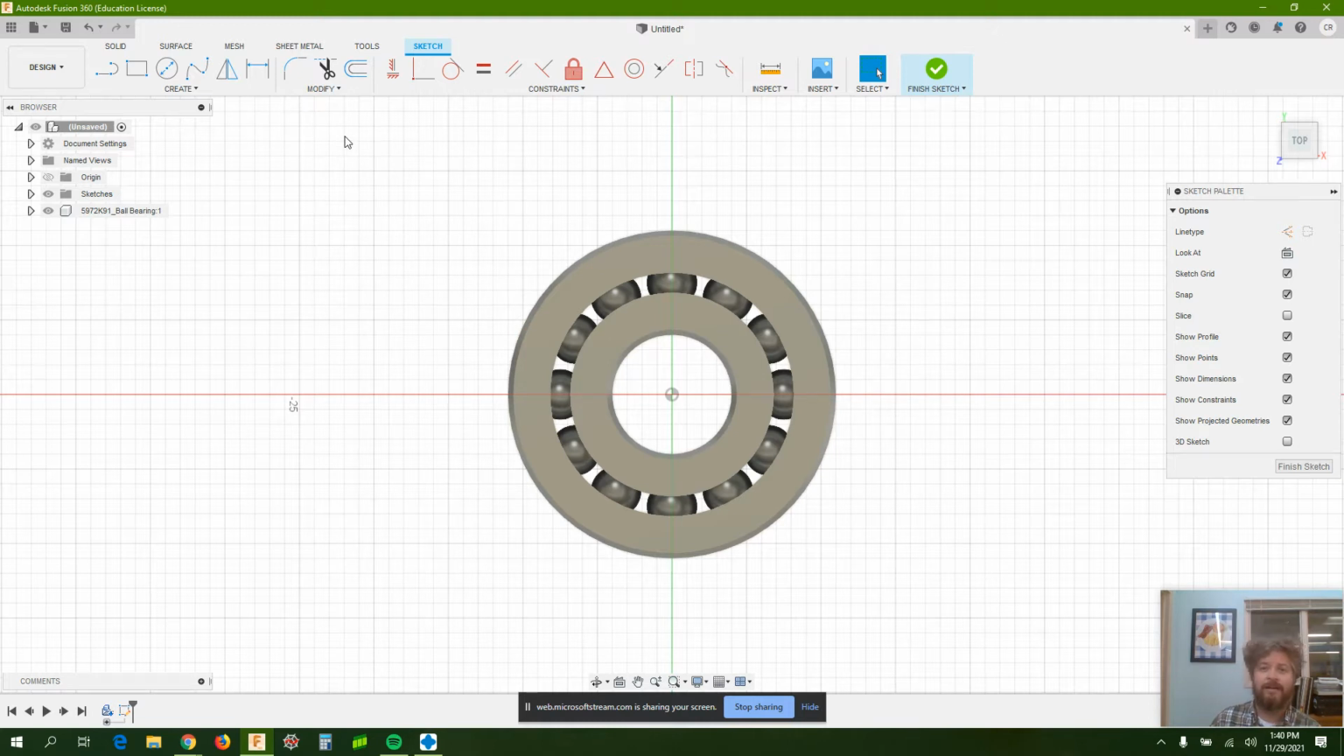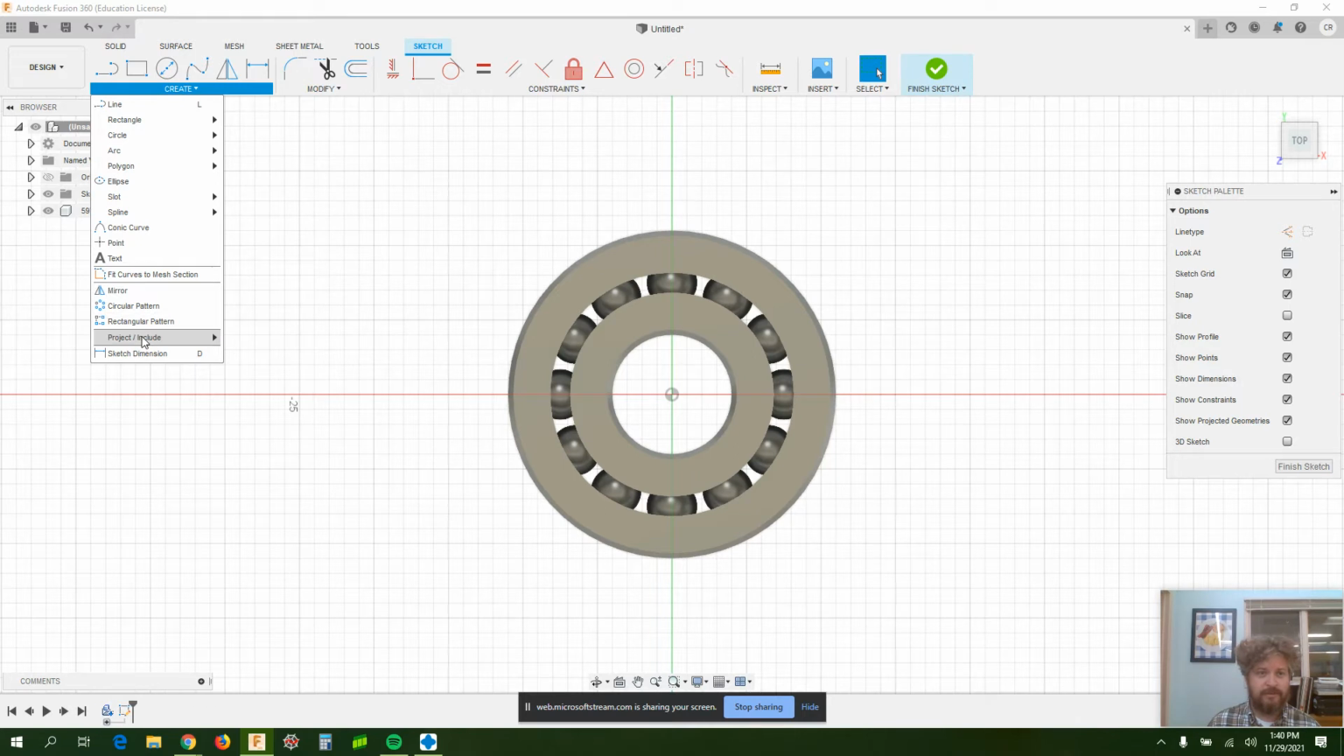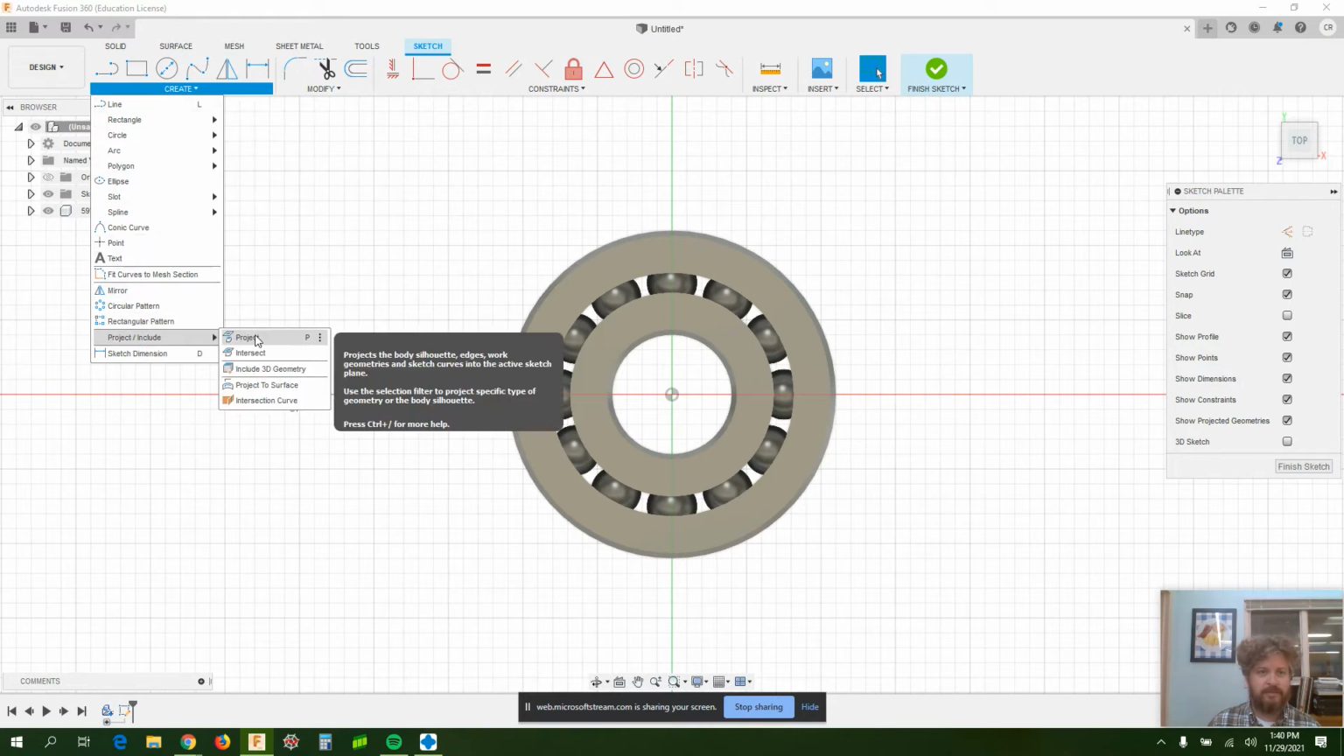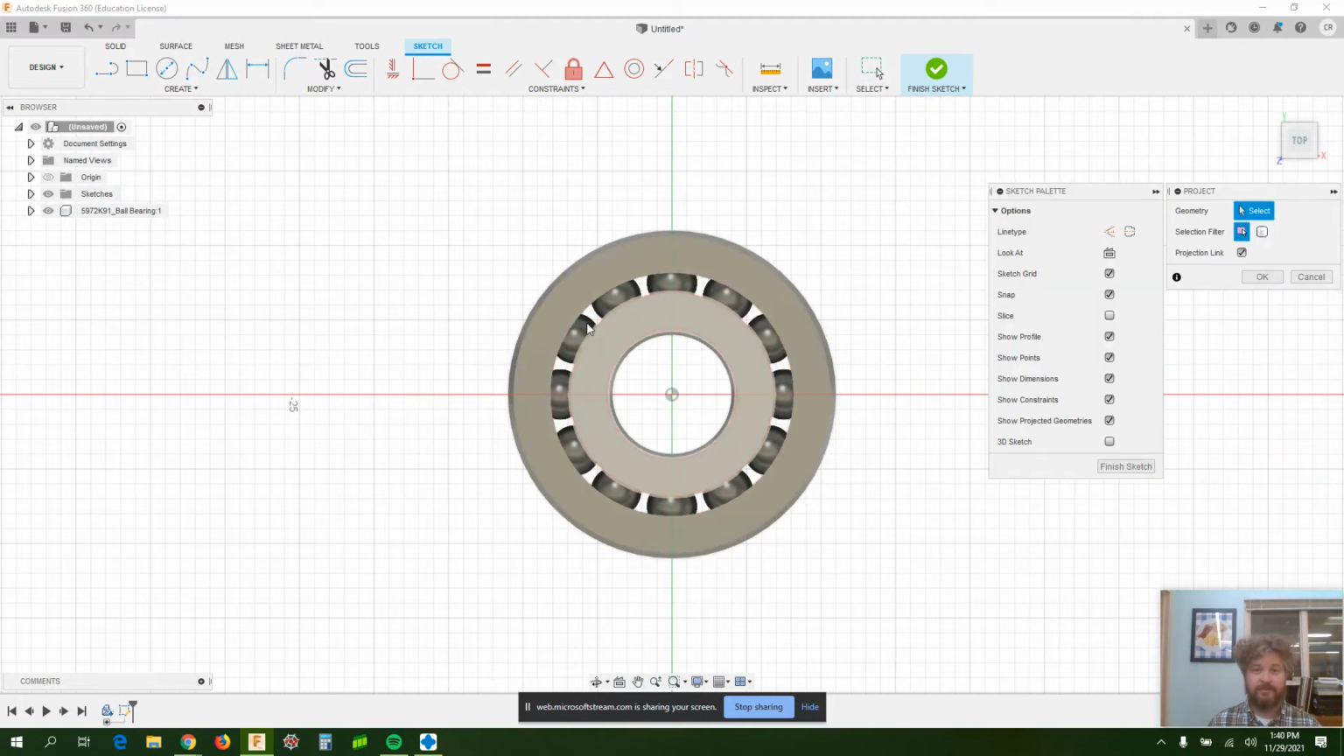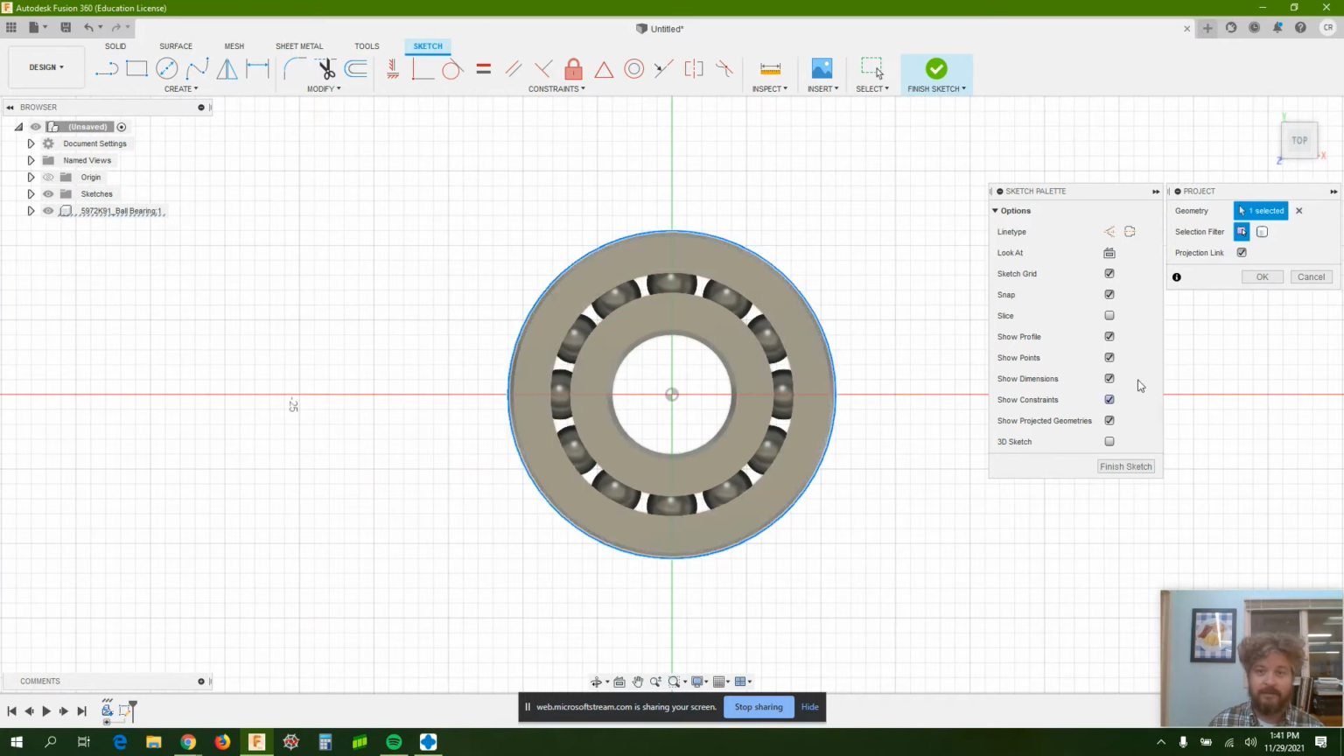But if you have a part and you don't necessarily know the dimensions, you can still use it in this situation. And what you would do is you would use project geometry. When you hit the create tab, you can go down here to project and include. Click on project. What you're doing is you're taking the geometry from something that already exists, and you are projecting it onto your new sketch. So what I want is the outside diameter right here.